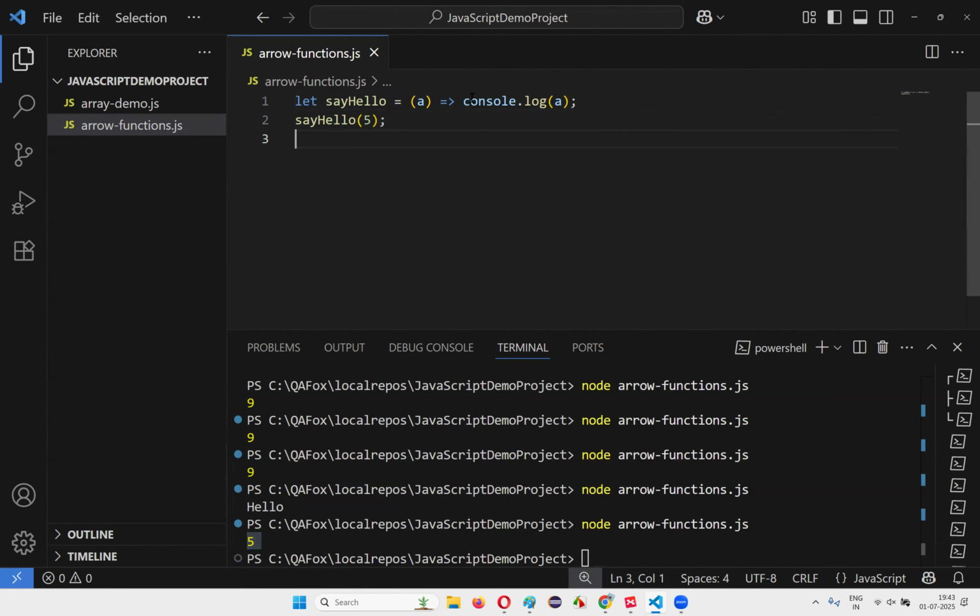Simple. And if you simply write a also, what will happen in this case? The say hello function will be called and 5 will be passed to a, and 5 will be returned back to the function calling statement. Here you have to write something like this.